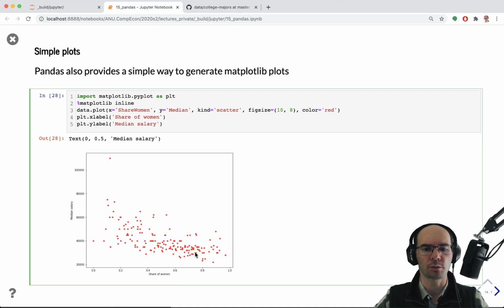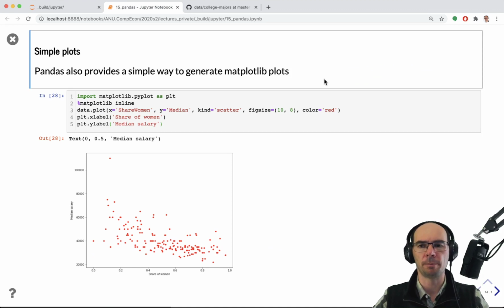Imagine this is a linear regression, and we want to put a line through here. So here's a short command that describes how the plot should be done. Remember, data is the data frame object, so we're using the method of the data frame object here. But we are making the plot in a very similar way as we would do in matplotlib.